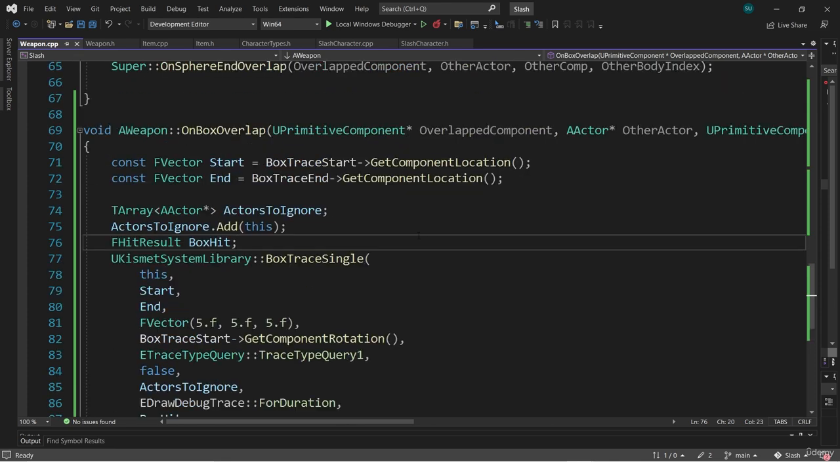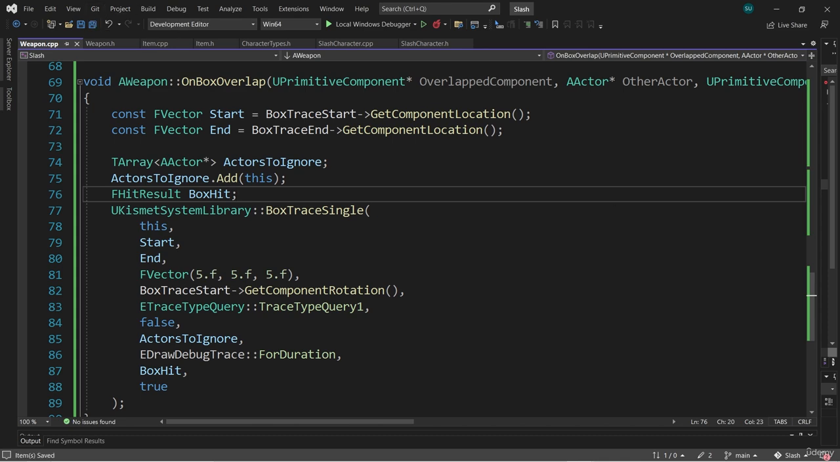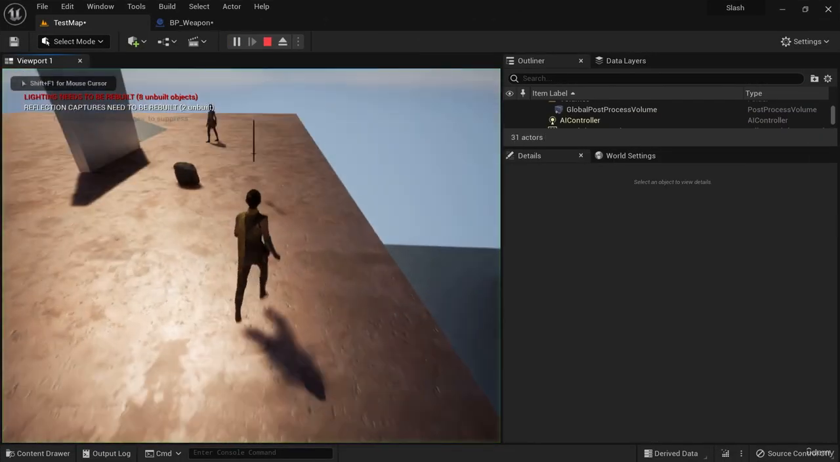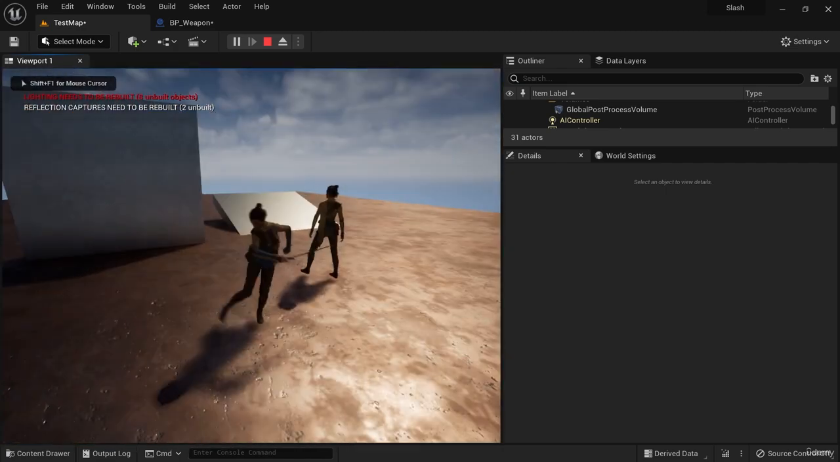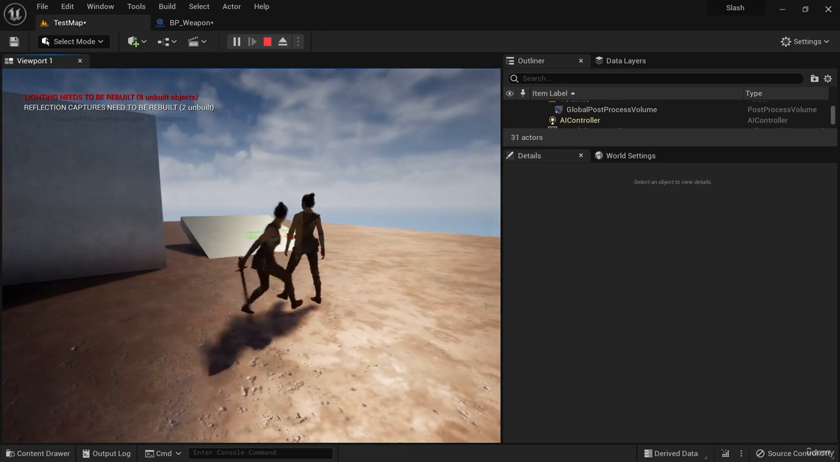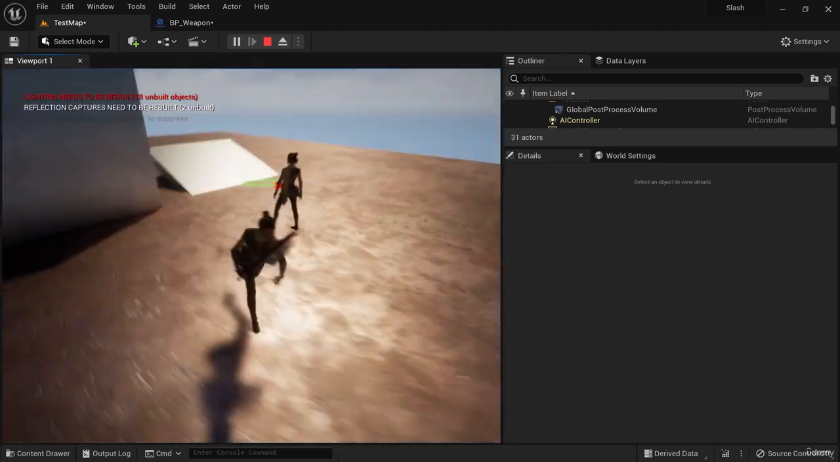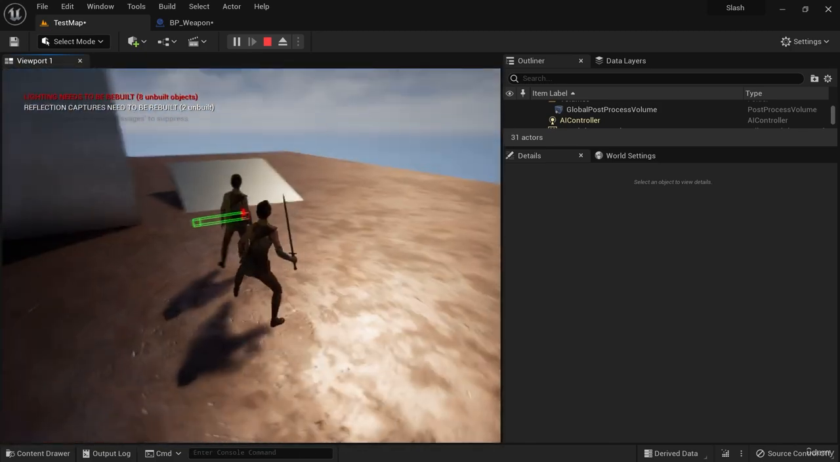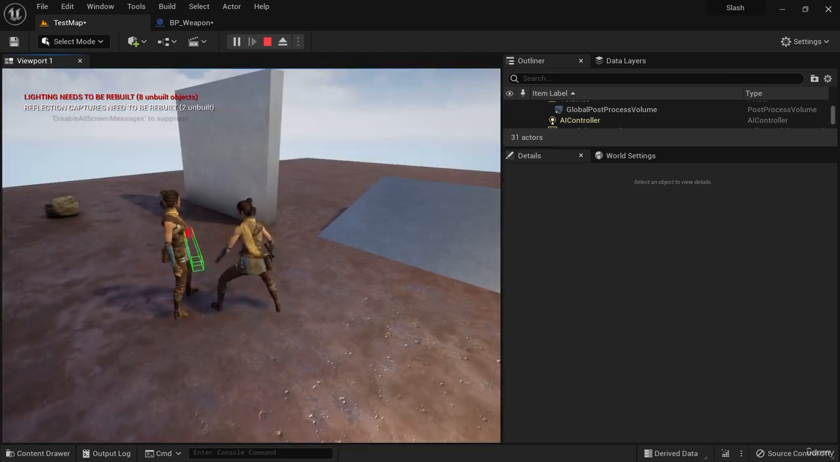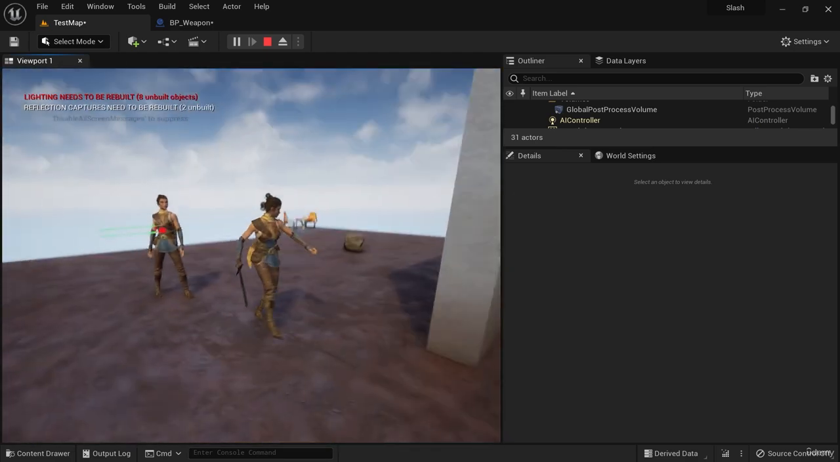So this is great. We now have a box trace that we're performing in C++. We've done it in Blueprints, now we know C++, and we're ready to continue using this in our game so that we can actually start doing things to the actors we hit, such as destroying them, killing them, breaking them, whatever we want to happen when we hit something with our sword.